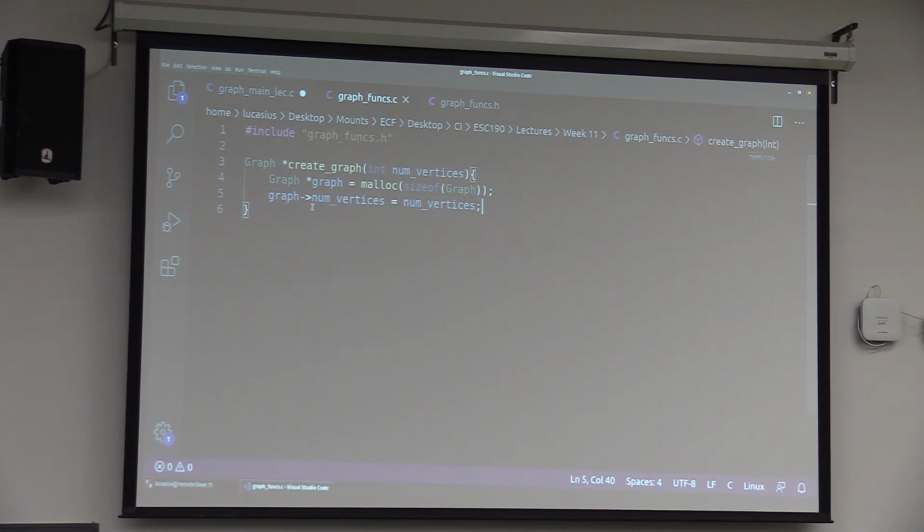Okay, next we have our adjacency lists. Oops, it's not an underscore, it's a right member. Equals, we're going to just malloc that too. You'll set that equal to, well, how many vertices do we have? We have num vertices times the size of a vertex star.